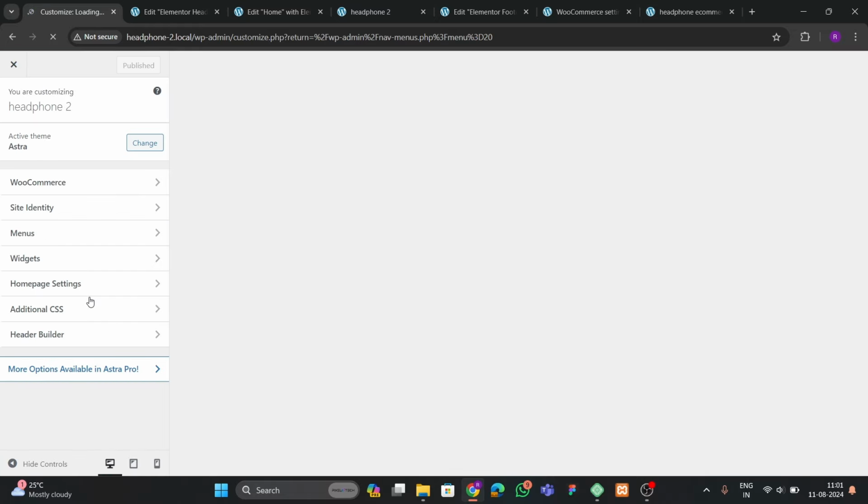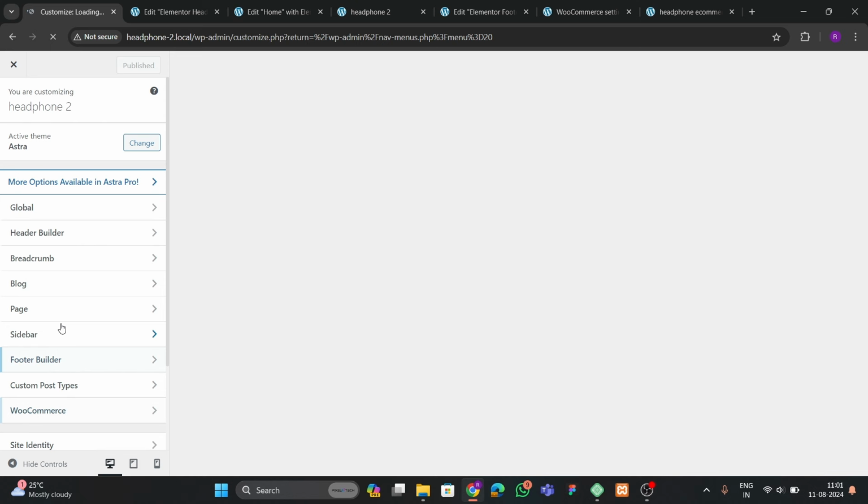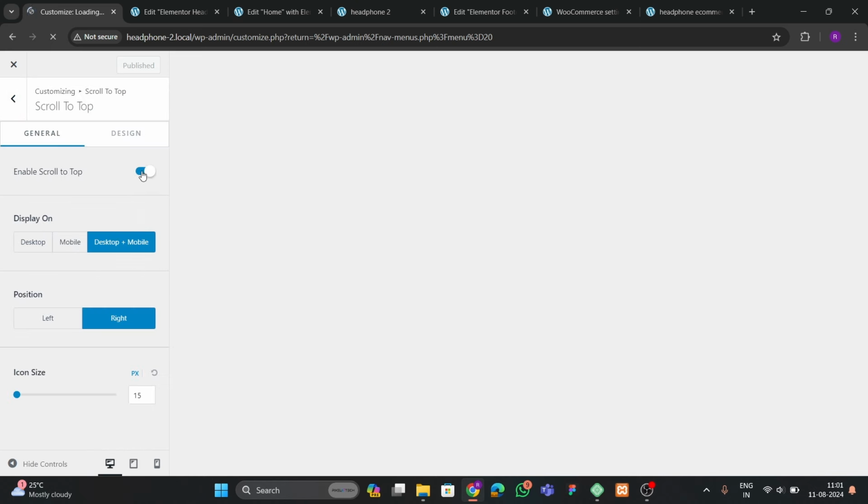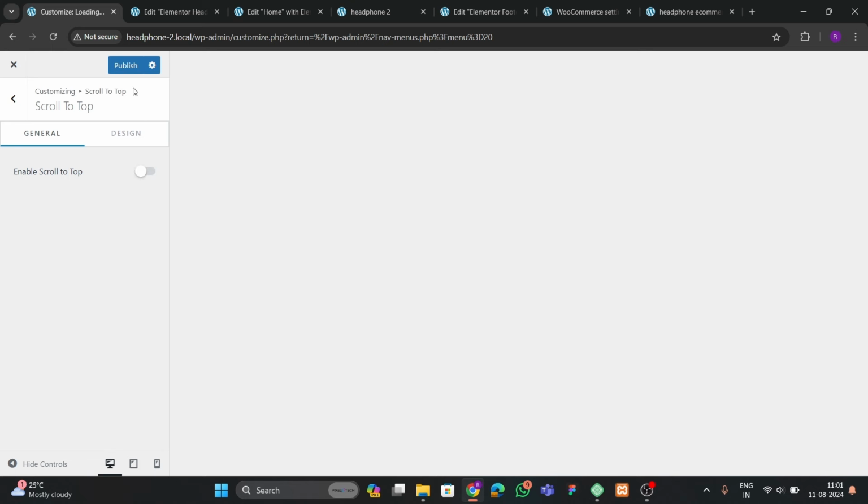And after going to the customization, we have to go to the global, and in the global, you can see scroll to top. And after that we have to deactivate this. Okay, let's publish.